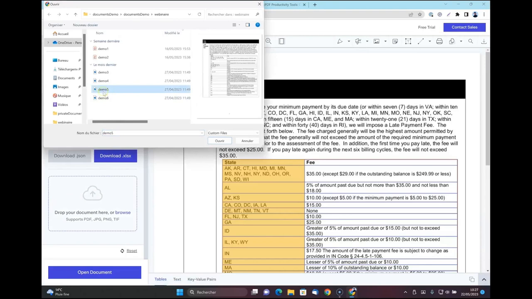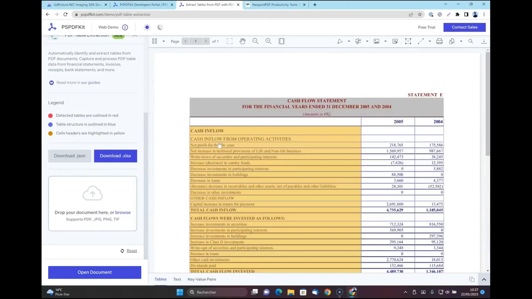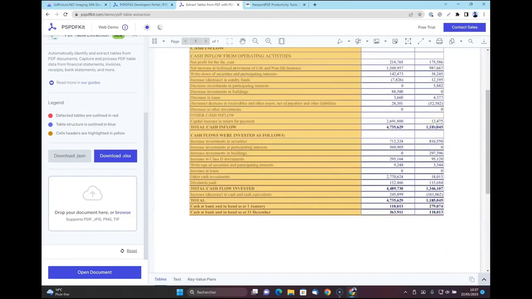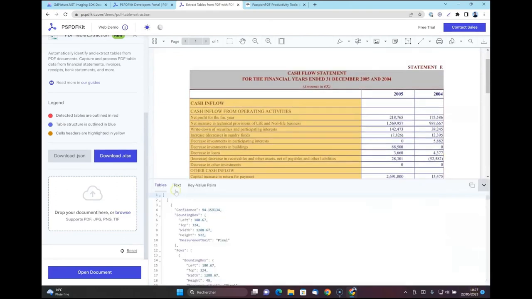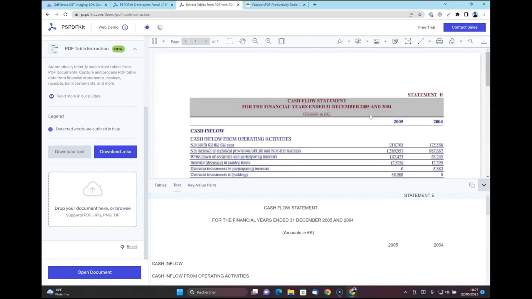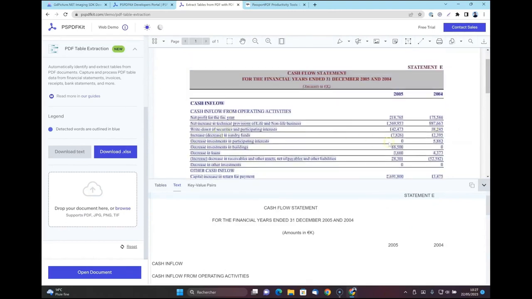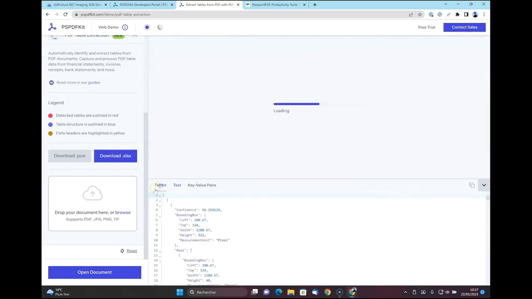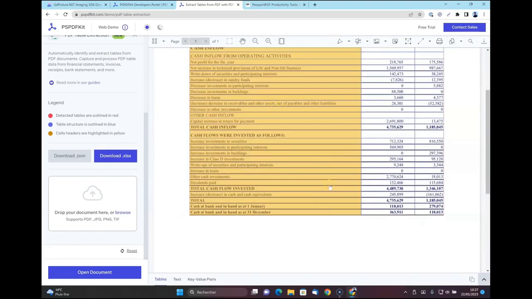Then the last one. Okay, this one is a financial statement, and we see it better if it's in text. We can see that we don't have the vertical lines that delimitate the table. We only have horizontal lines, but it's correctly detected as a table.